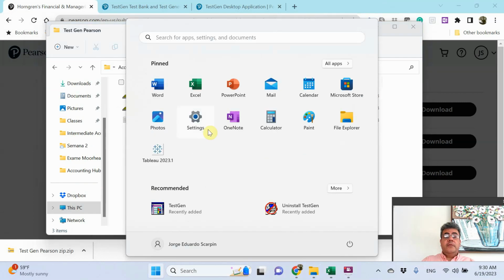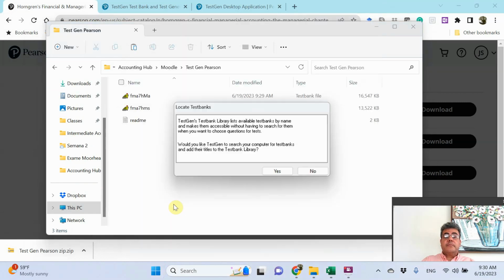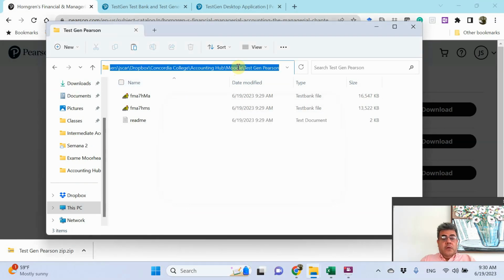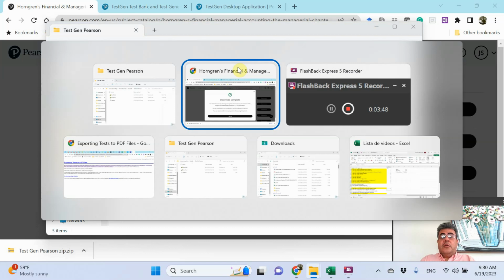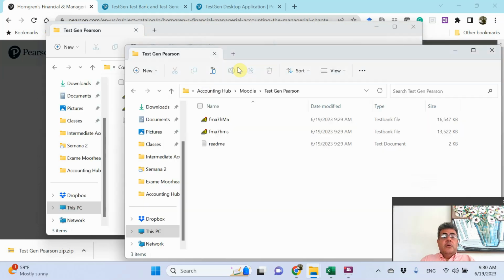Now go on Test Gen. Here it asks you if you want Test Gen to scan your desktop or laptop to find the database. I don't do that because it takes a while, some minutes. So I know where it's saved. It is here, so I will even go here and download it. Let's go to Test Gen again.